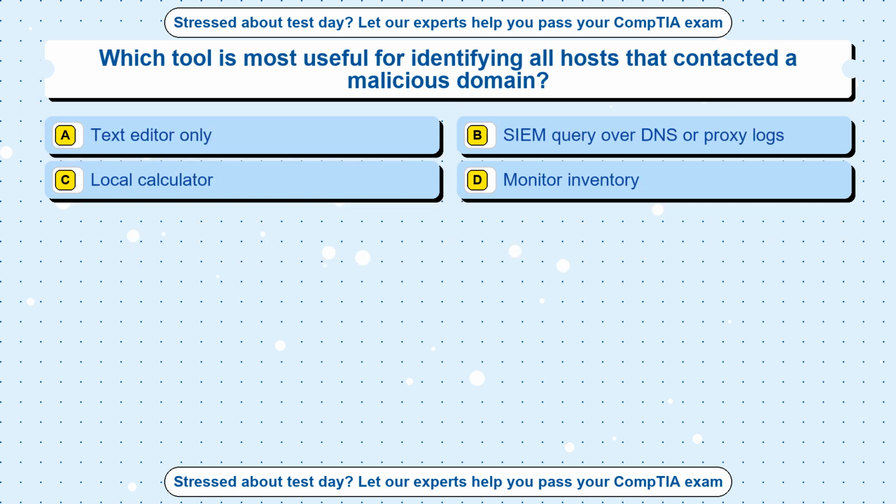Question 2. Which tool is most useful for identifying all hosts that contacted a malicious domain? Option A. Text editor only. Option B. SIEM query over DNS or proxy logs. Option C. Local calculator. Option D. Monitor inventory.